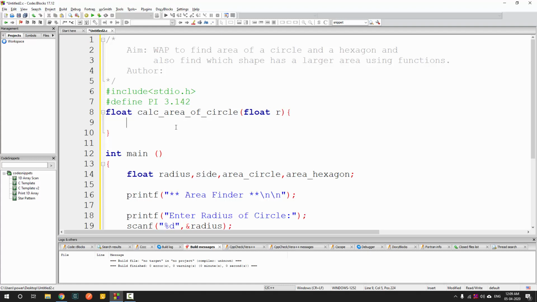Okay, so I have defined pi. So now the formula for area of a circle is pi into R into R, right? Now if I want, I could have stored it in another variable. Or better, since I don't want to unnecessarily waste memory in storing variables, I could directly do this. I could directly return, because there are no further operations going to be performed on this area, right?